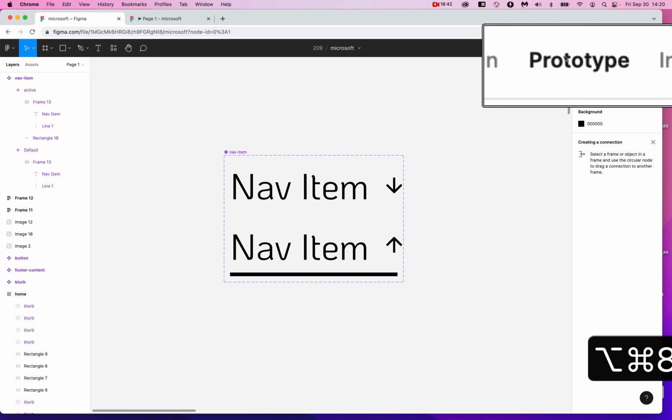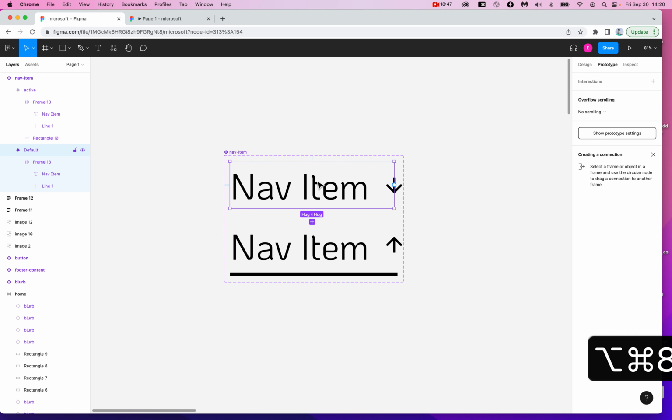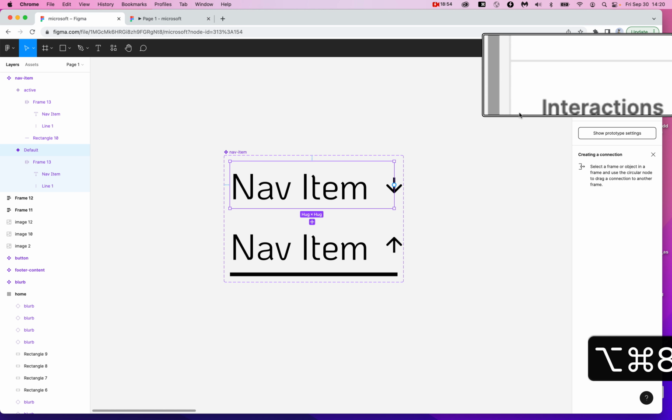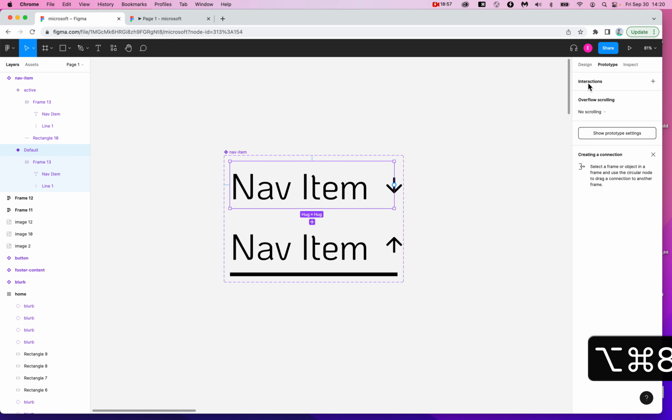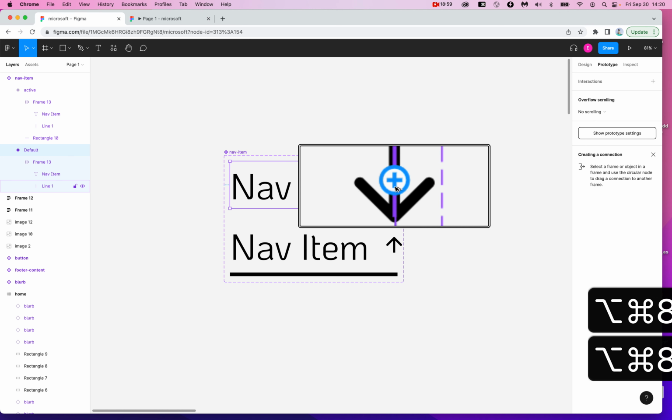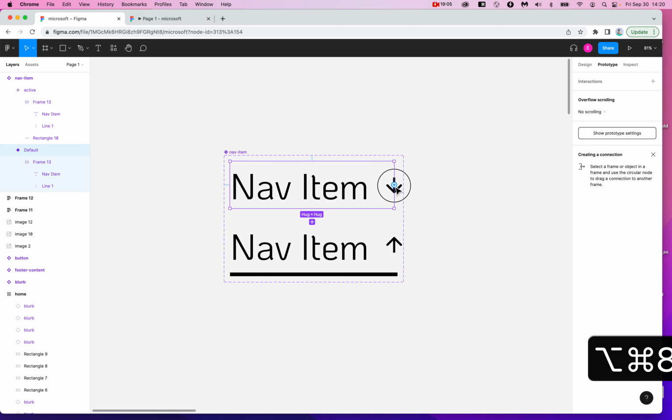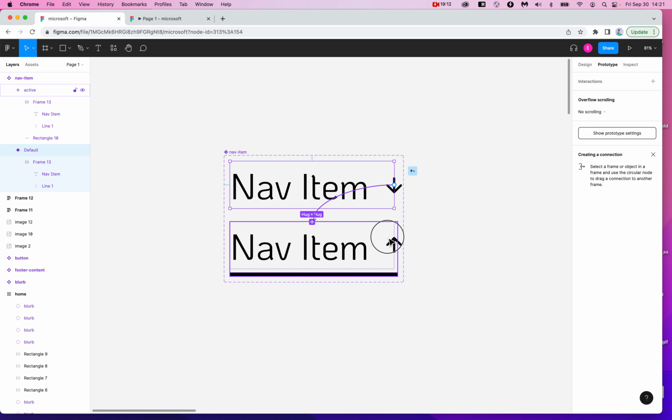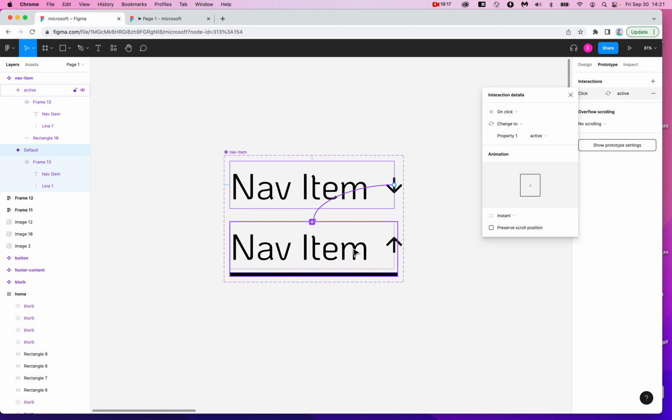Prototype mode is over here. We get a whole different set of tools. I'm going to click on nav item. And then there's two ways to go about this. I can either click the plus to add an interaction, okay? Or I could select this blue and white plus symbol and drag a wire. And you'll see I can drag this anywhere, but the place I want to drag it to is my active state.